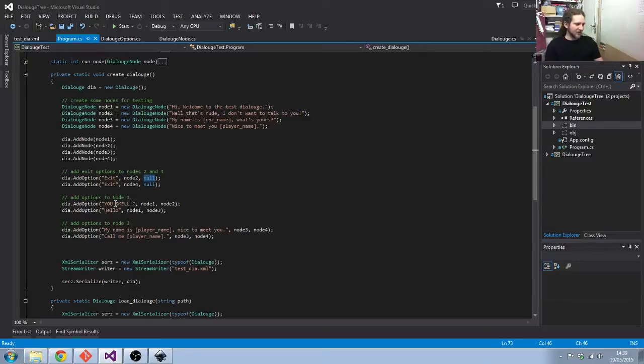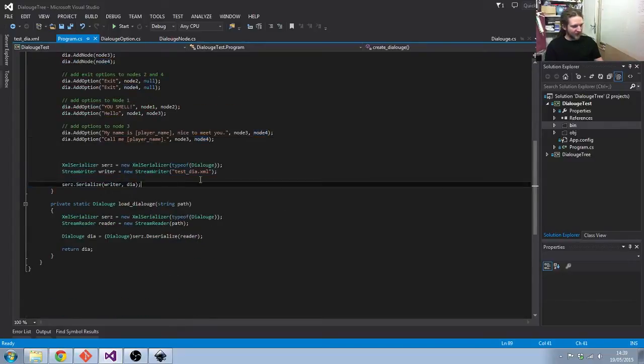And then you can see here we've got the use smell option, it goes on node 1 and it transfers to node 2. You see node 1 here was welcome to the test dialog, and node 2 is, well, that's rude, I want to exit. At the end of this, I serialized it out into this test dialog.xml.